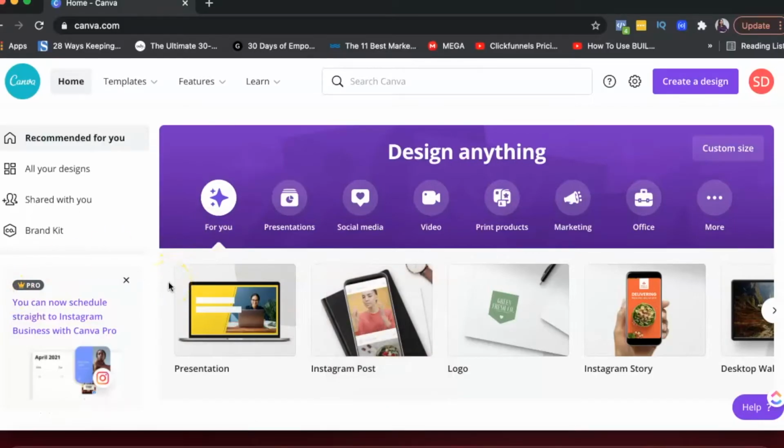Okay, so let's talk about how you can start using Canva. If you're new to Canva, when you go to canva.com, you'll have to create an account. You can create an account using your Google login or any other email address. Again, Canva is free to get started with. You can use a lot of Canva features for completely free.